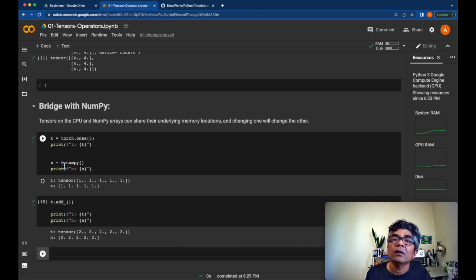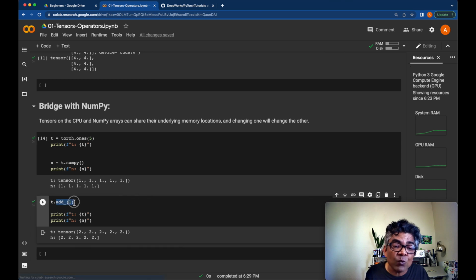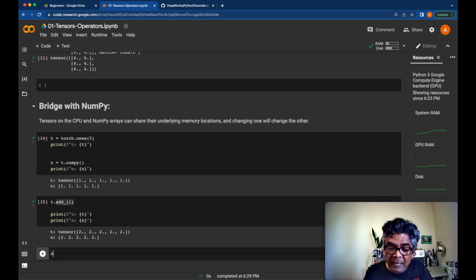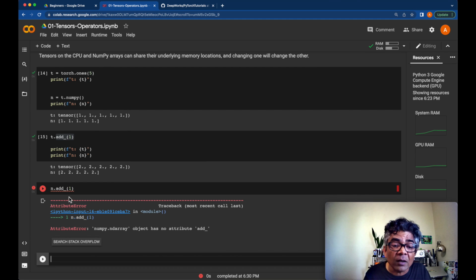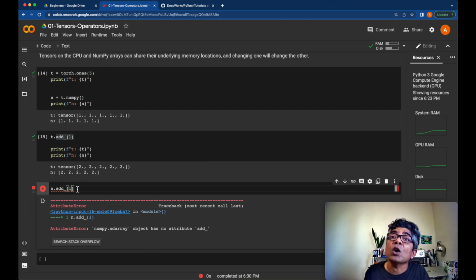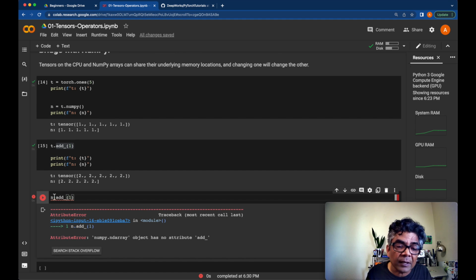Okay, now what you do is that n is your ndarray, so if you are performing additions, add_ is a tensor operation. Add_ is not a NumPy operation. So if you try to say n dot add, you will not succeed, because add_ is not an operation for a NumPy array or ndarray. So make sure you understand that part very clearly.